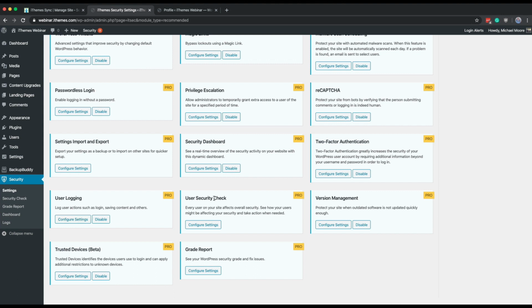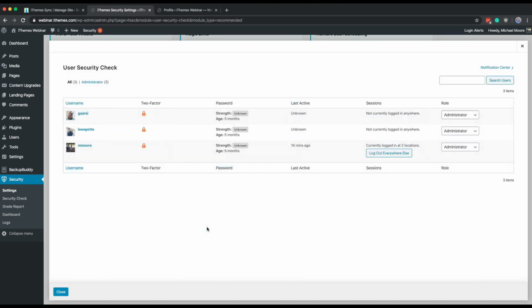And the user security check, what this is, it will take a look at the different users on your site, see if they're using two-factor or not. I just installed security on the site today. This is just a little site that we have for webinars, but it'll tell you the strength of the password and when they're last active.